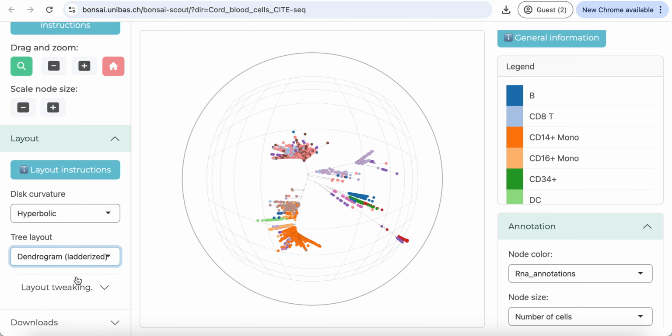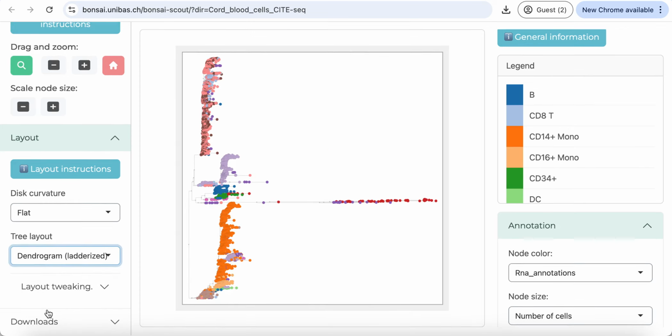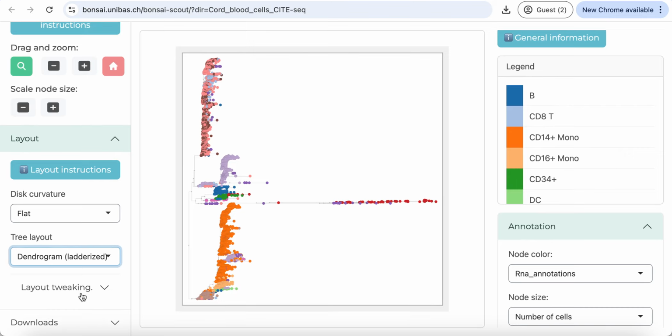For this data set, it's nice to look at it from the dendrogram layout. Why? Well, because normally bonsai trees are unrooted. We don't know where the root is. The likelihood of the tree is independent of where we put the root. So then a circular layout is good. However, in this data set, we have some biological knowledge that gives us a likely root.